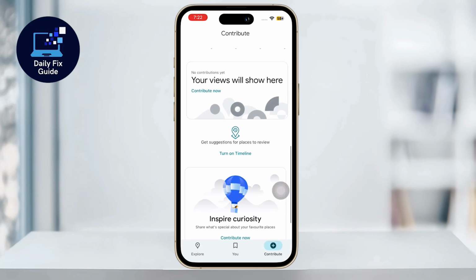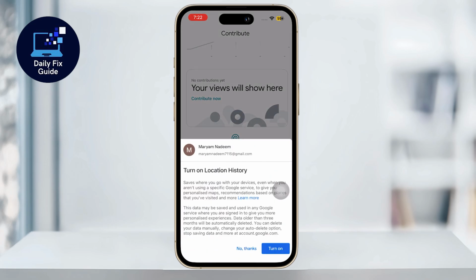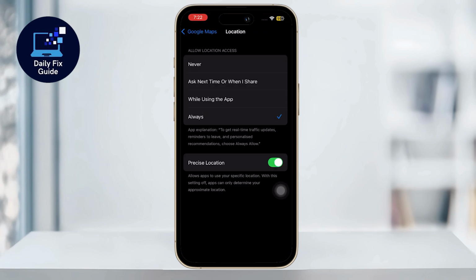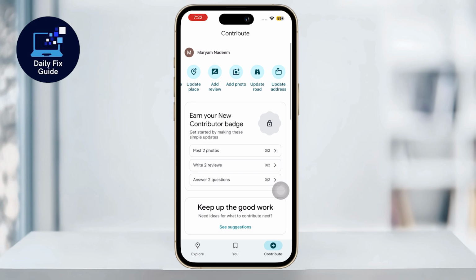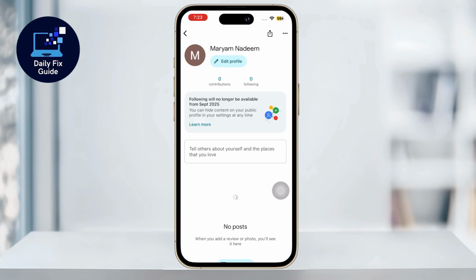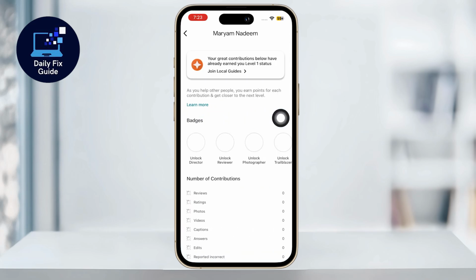Go back and you can turn on the timeline by giving the location access. After that, go to the settings and you can allow the location. Next, go back and tap on your profile. Now, you will see your contributions, and you'll find your 0 contributions.